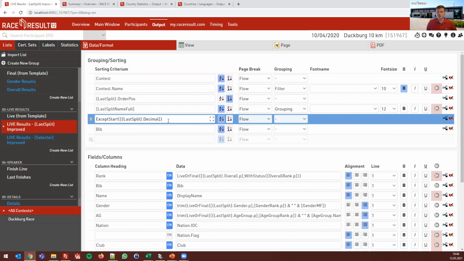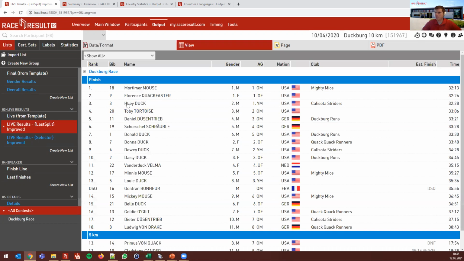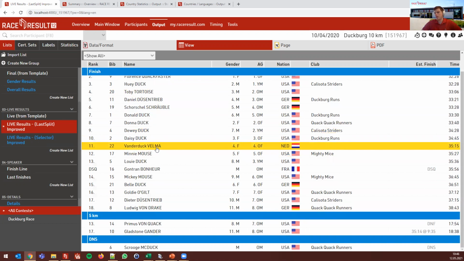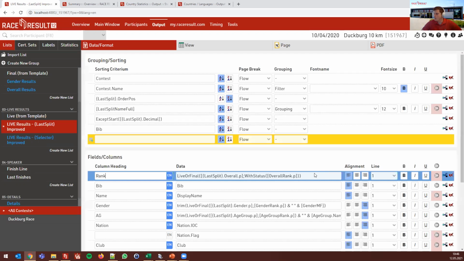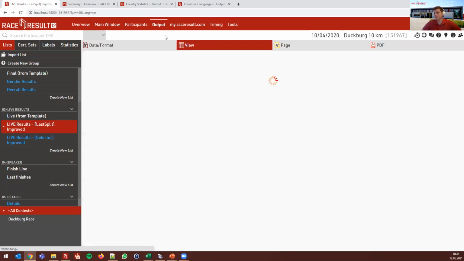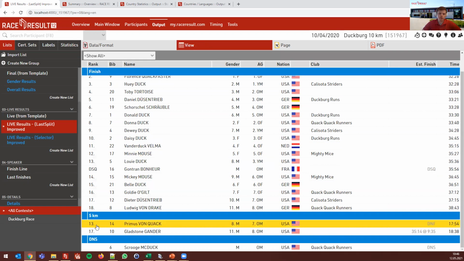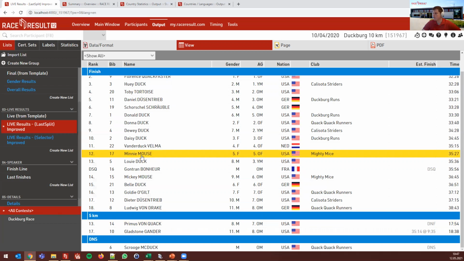That again is a user-defined field, which checks if someone did start or not. And that way we realize this beautiful list. You see for the rank here, we don't use the auto rank, but here we refer to the overall ranking. And that's also why for the 5K, it shows their rank at the 5K split. If we would use auto rank or a live rank, then they would show 19 because they are behind those that are already finished.